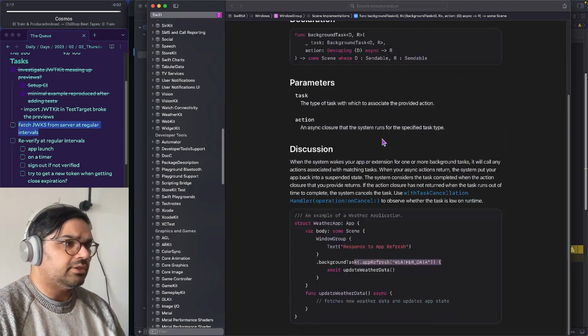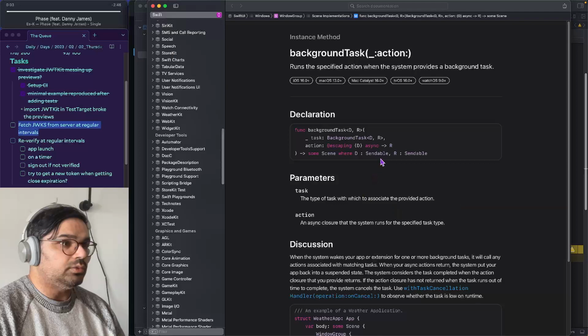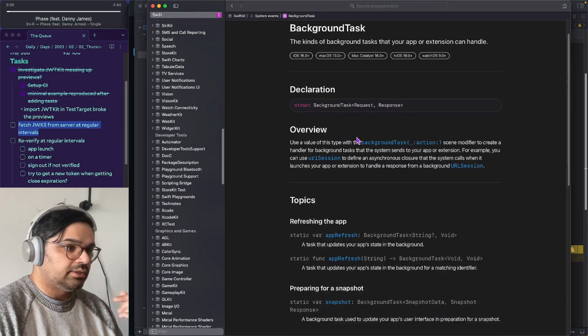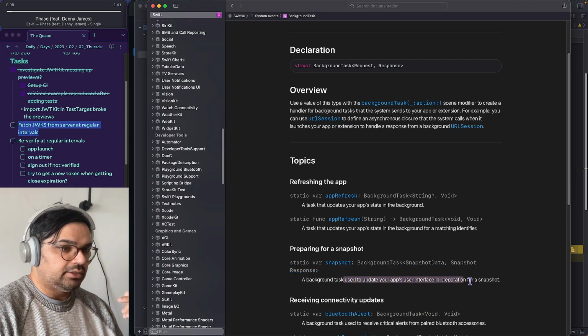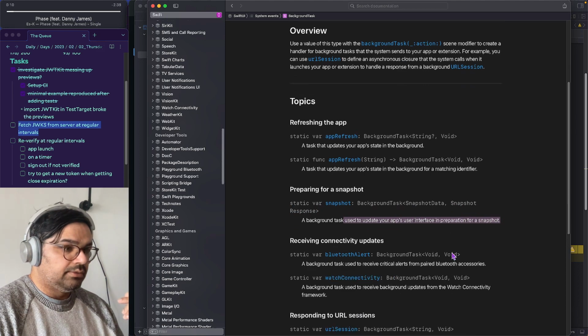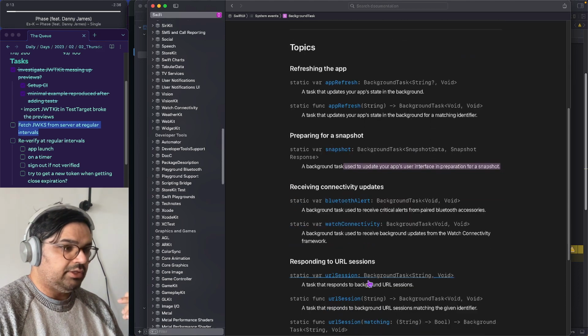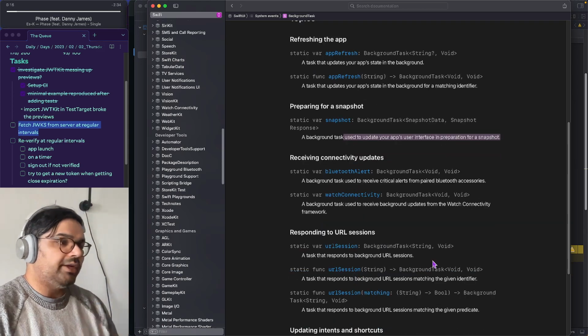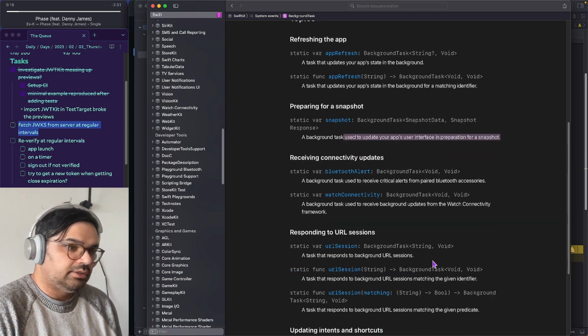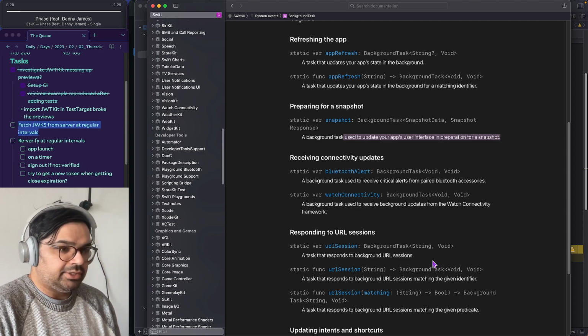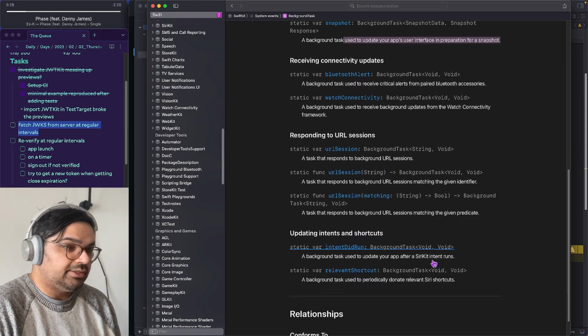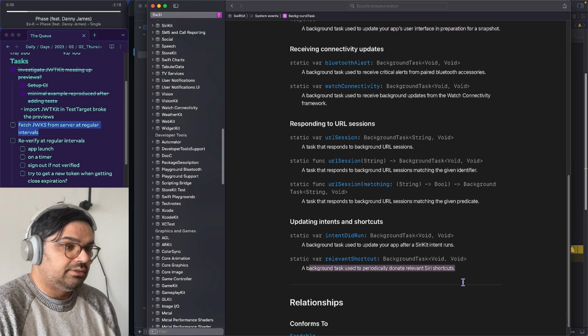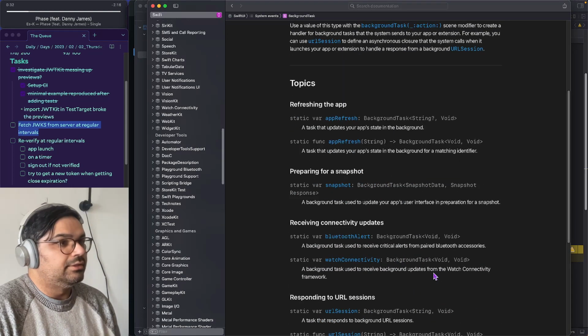Let's see, what other kind of tasks are there? Is that the only one? Oh, here we go, background task. App refresh, snapshot, Bluetooth alert, watch connectivity, responding to URL sessions. Task that responds to background URL sessions matching a given identifier. Updating intents. Interesting.